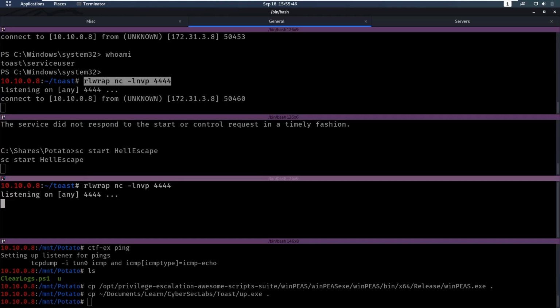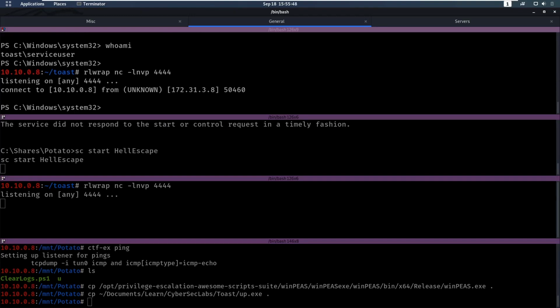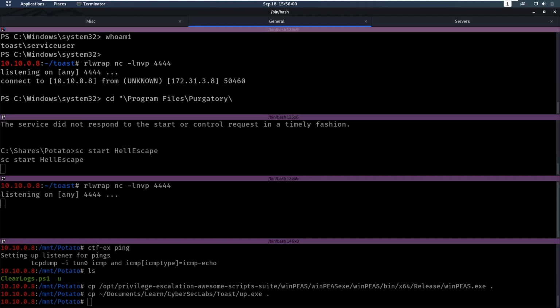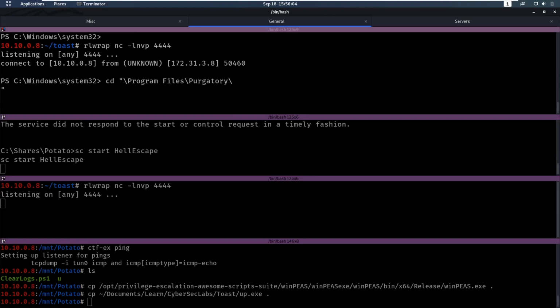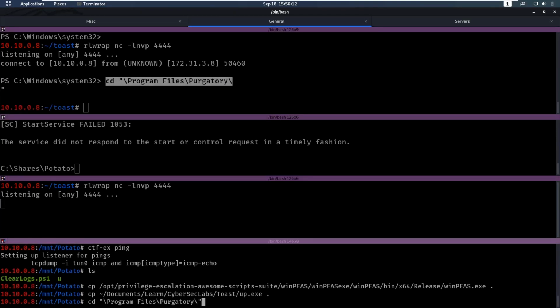Well, we have this up.exe file that'll pretty much just give us a shell. So maybe we can just run it from here. So let's go to program files and then purgatory. And I forgot that. Is that going to mess me up? I believe it just messed me up. So okay, so let's quickly type it out below here so I can do it in a bit.